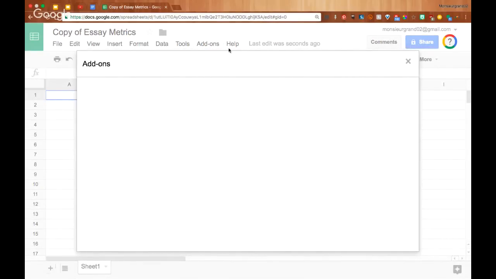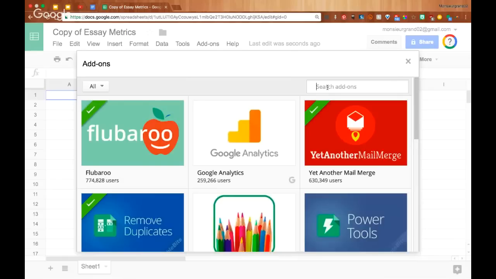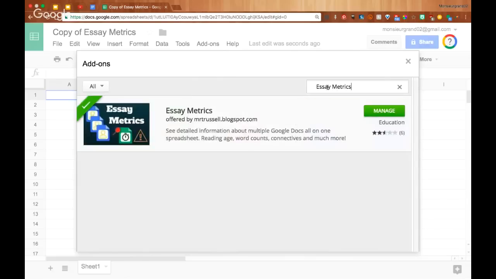And the add-ons menu is located next to Help again. And we're in Google Sheets this time, so this is a little different from Docs. You're going to get a different set of add-ons. And search for Essay Metrics. And it looks like this.